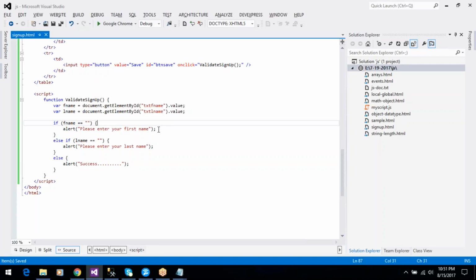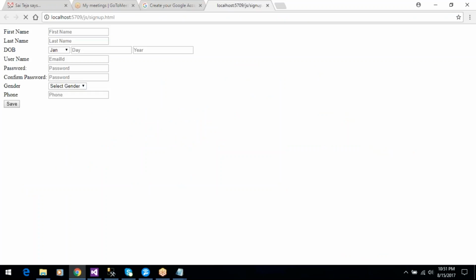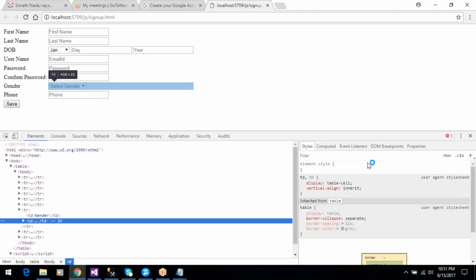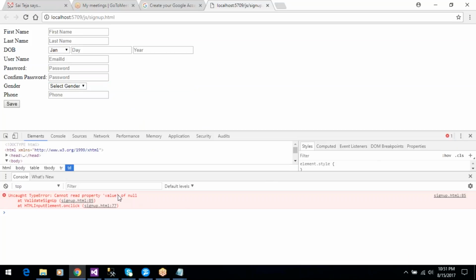But in real-time applications, after you enter all the fields without any issues, the fields data is saved in the database. Now, without entering any text in the first name and last name text boxes, click on the submit, save button. The error message is not displayed, and here one error is there, so I left null.